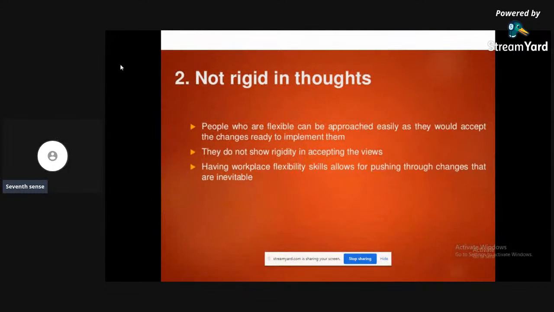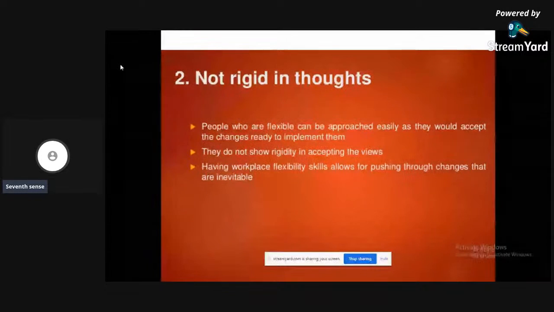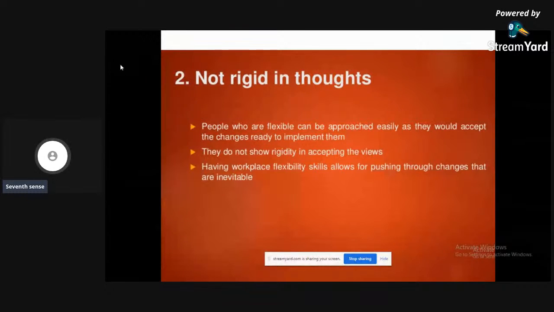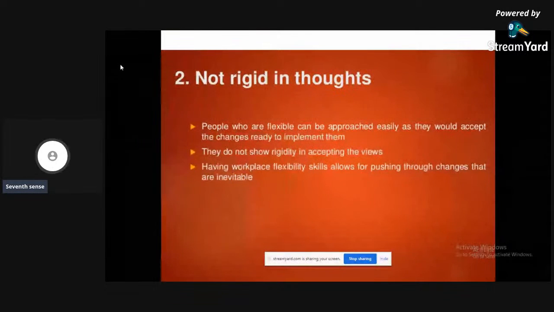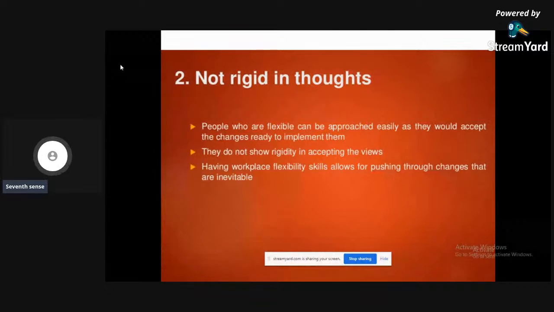Not rigid in thoughts. This is exactly the opposite of being open minded. Suppose you have rigid thoughts, and you are not ready to take up new ideas, or you only follow whatever you think is right, without listening to others' views or considering them. At that time you're going to lose market, because every time situations are changing, every time situations are different.